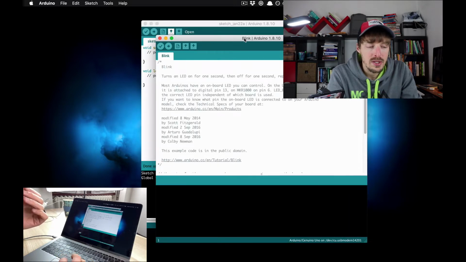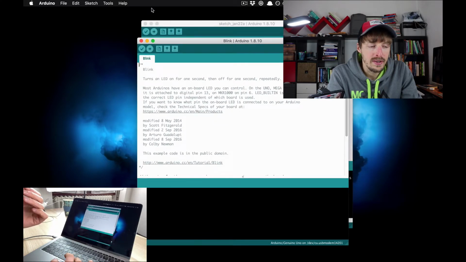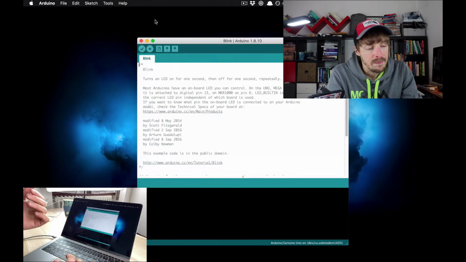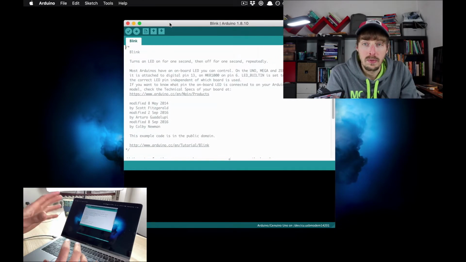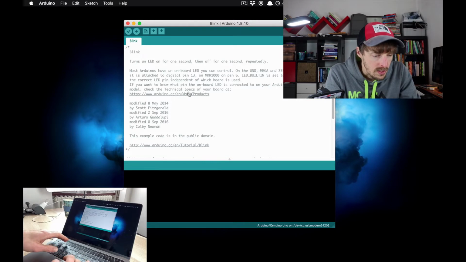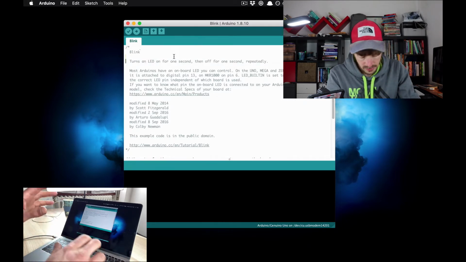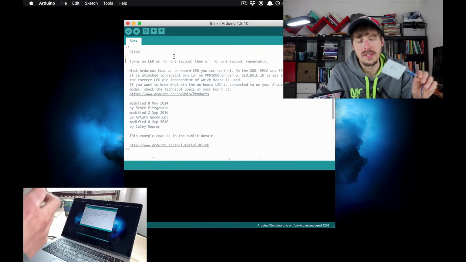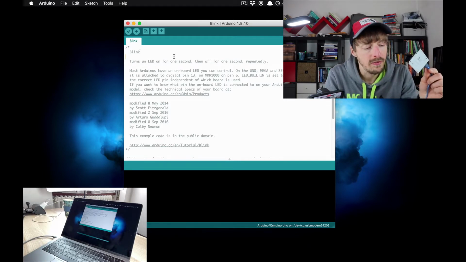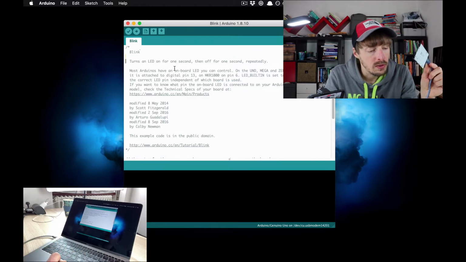So Blink, as I mentioned, is the program that is loaded on the Arduino by default. I can close the old one now. There is a comment here on top that has some details. So we are going to read this. Blink turns on an LED for 1 second, then off for 1 second, repeatedly, forever. Most Arduinos have an onboard LED you can control. On the Uno, Mega and Zero, it is attached to digital pin 13.